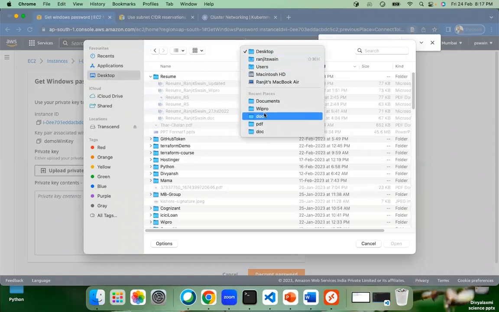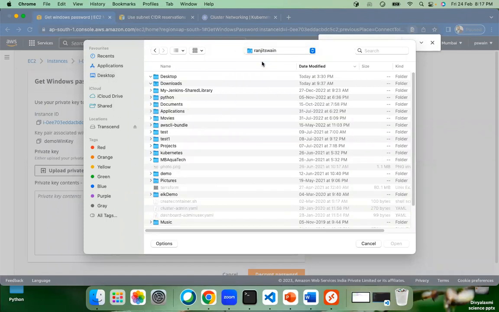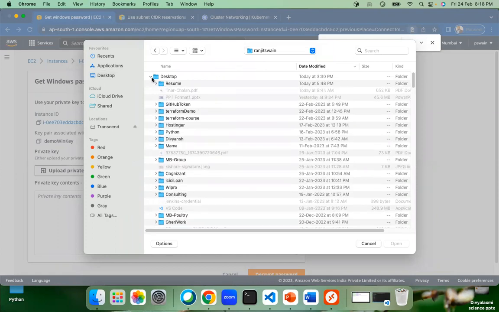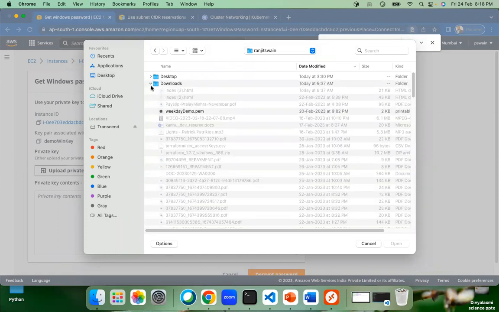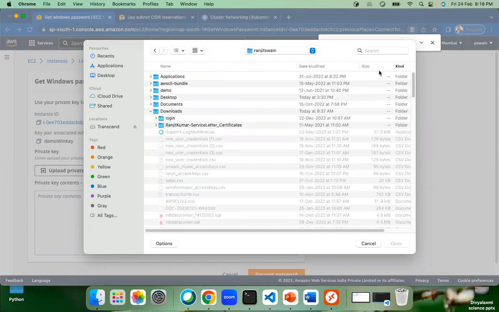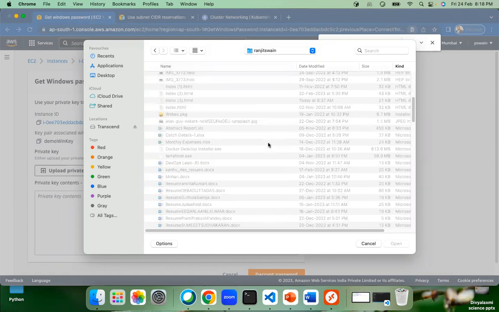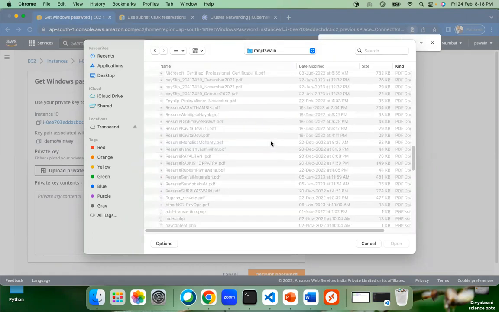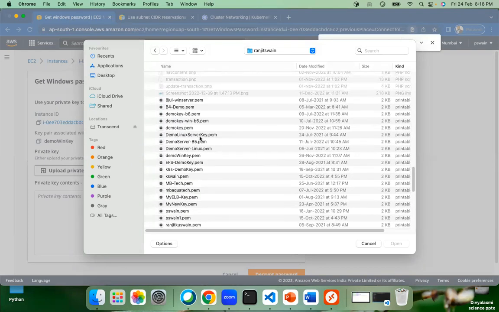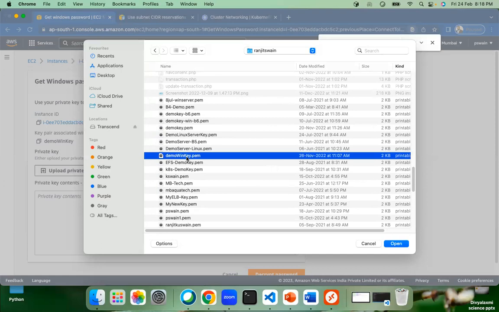So what I can do is go to my downloads folder here, and I need the certificate file, right? So, okay. What was that? Demo win key, right? Demo win key. Yes, demo win key.